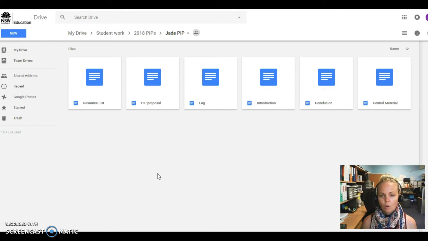So basically, while you're typing and working on it, I can be on the phone typing and working on it as well. Another benefit of this is in Google, it always saves automatically for you. So this way you won't get in trouble with saying to me at the end of everything, "Oh miss, my computer crashed and I've lost my entire PIP," because it saves regularly.